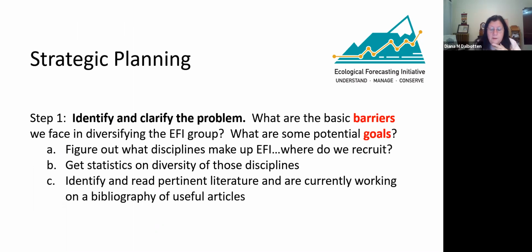So what we've been doing is breaking this down into steps. Step one is identifying and clarifying the problem. That's both identifying barriers and potential solutions, and then figuring out what our specific objectives are. One of the complications of our EFI community is that it's so multidisciplinary, and it brings in people from so many different majors and research areas. So one of the things we've been trying to do is figure out what disciplines we need to look at when we're trying to figure out what diversity looks like within our group, statistically speaking.